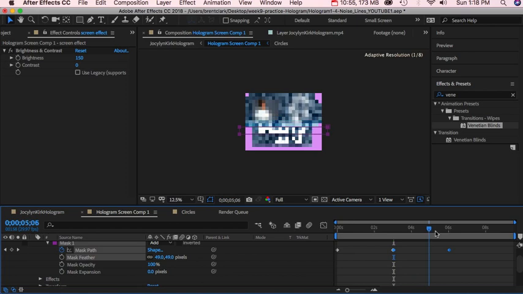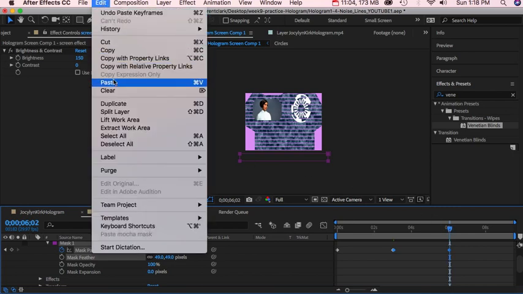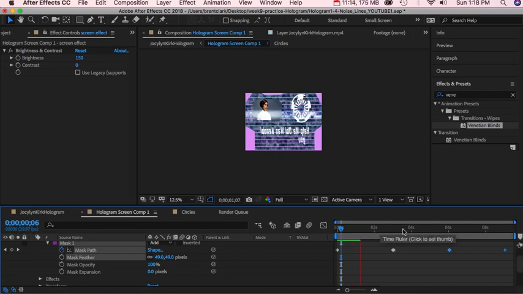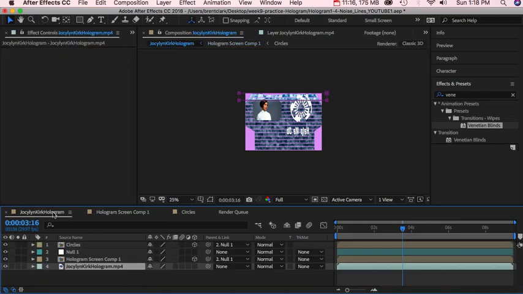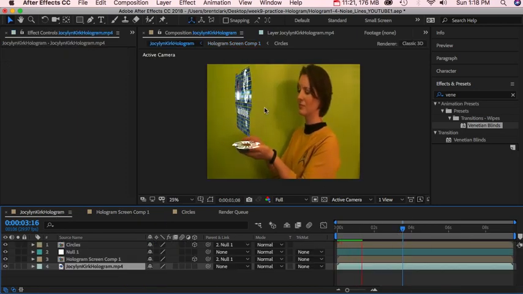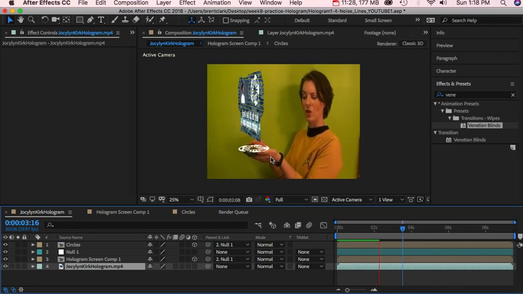I'm going to do it again. I already copied it. Sorry, I might not have shown the copy in the beginning. I'm going to paste, and paste. Okay, and then you can see it going through it. Now let's look over at our hologram and see if it's looking okay. And there you can see it going through the hologram. Okay, and I think that's the end of this lesson.